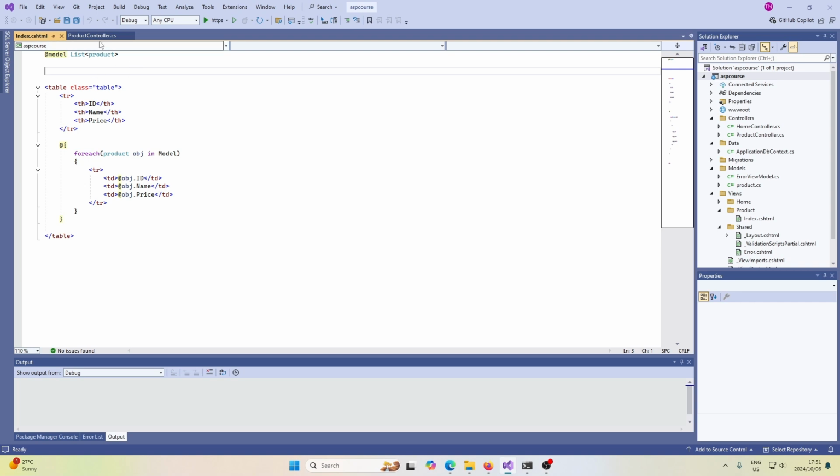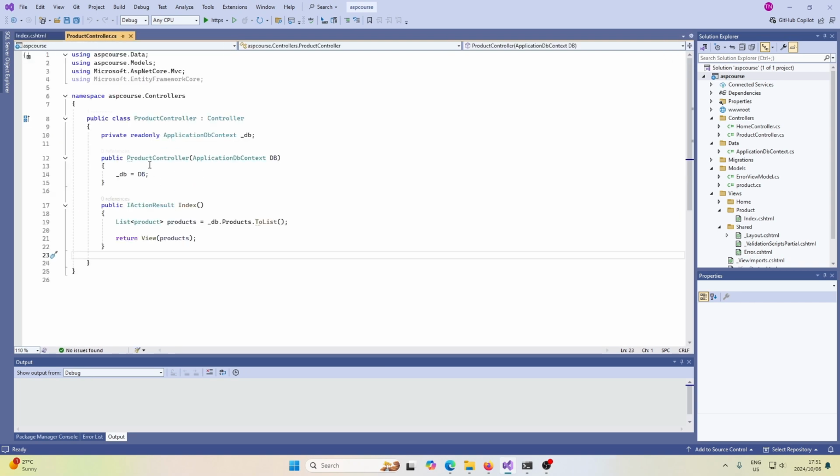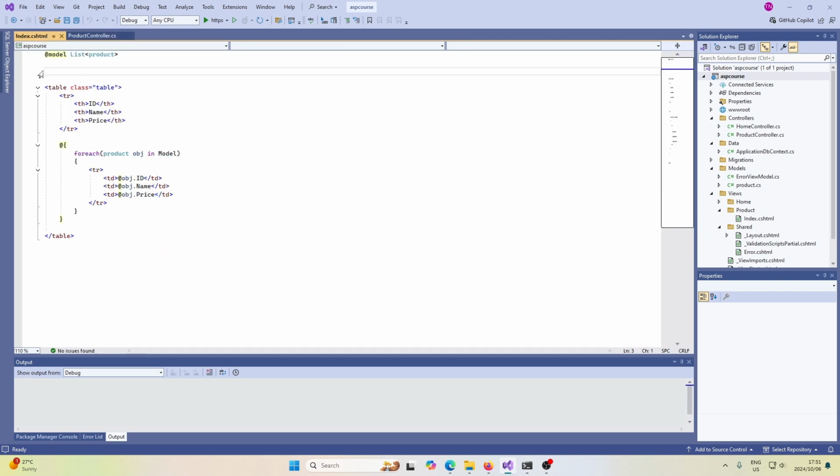So now we've seen how to get data from our database. We want to now create items in the database. So I'm just going to add a button to the top of our index here, the product index. And this is just going to be an A tag. I'm using an A tag because there's actually a class in Bootstrap that makes this look like a button.